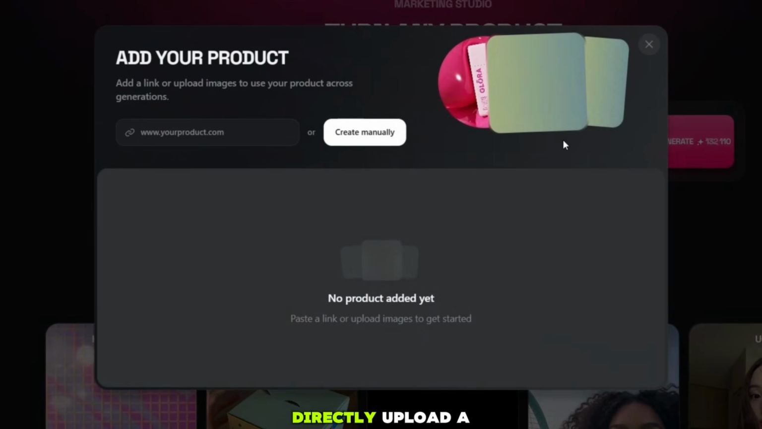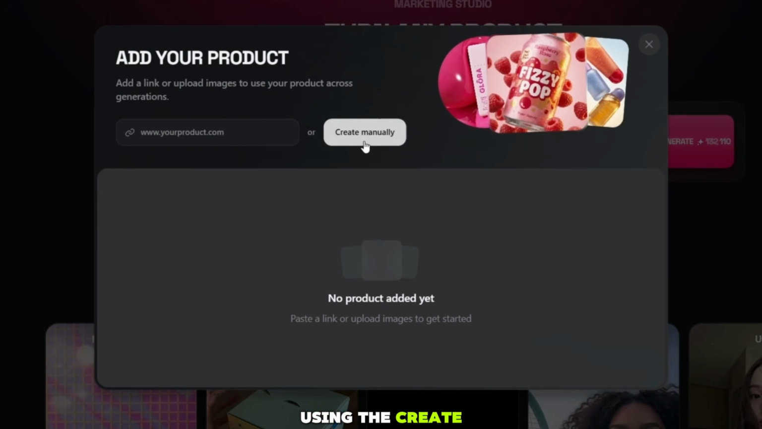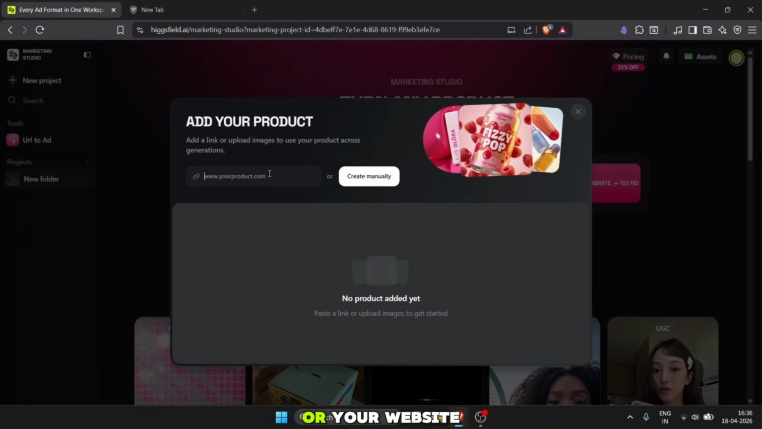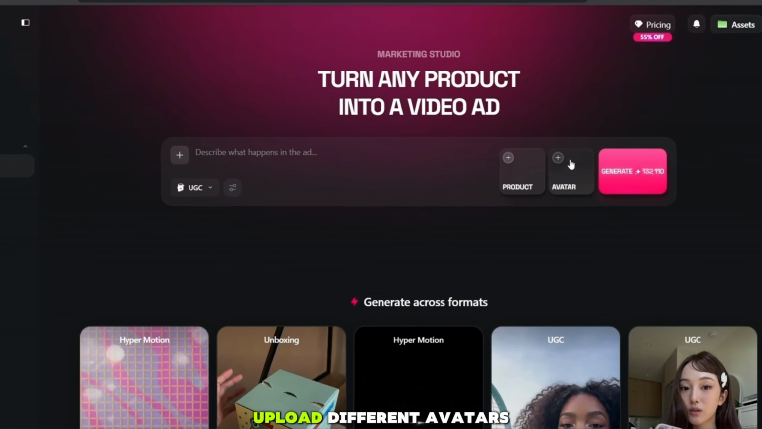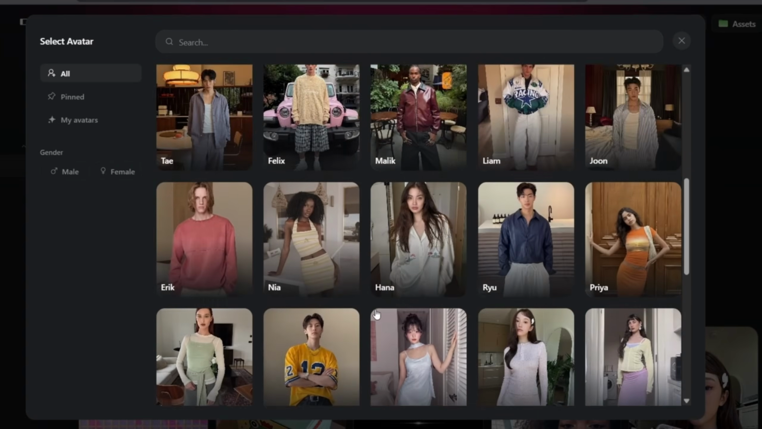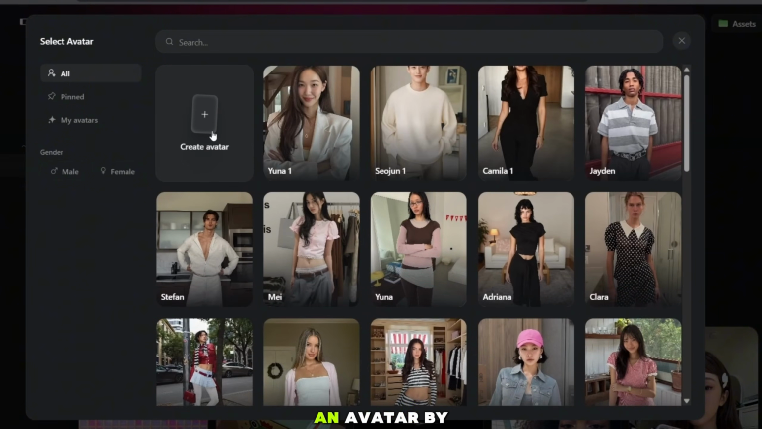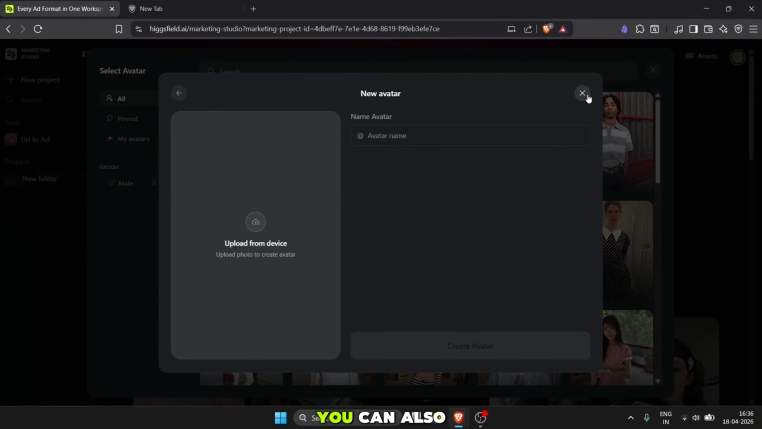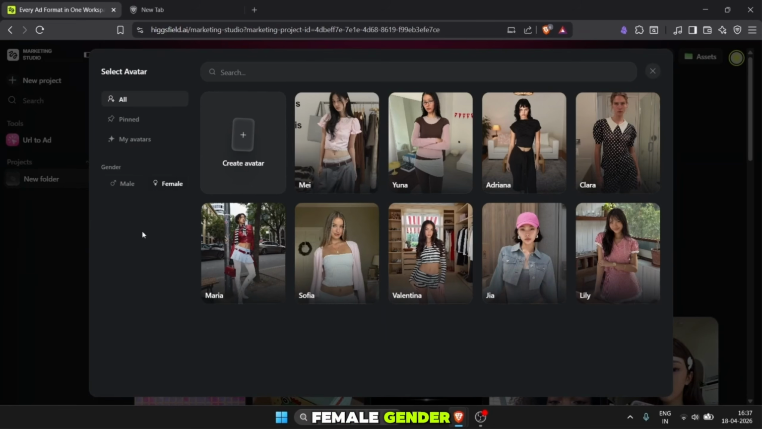Then you can directly upload a product using the Create Manually button, and you can directly paste a link from Amazon or your website to create a product listing here. Then you can upload different avatars or select one from the preloaded options. For creating one, you can generate an avatar by prompting, or upload one from your device. You can also select male or female gender here.